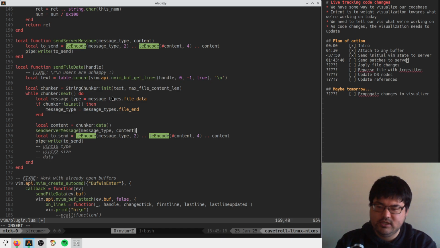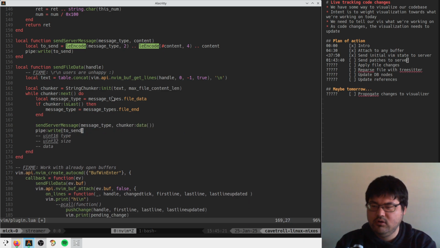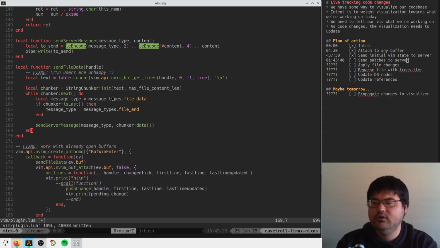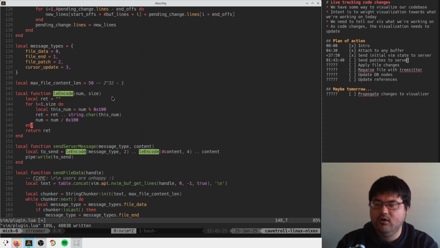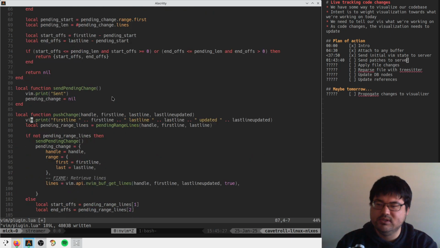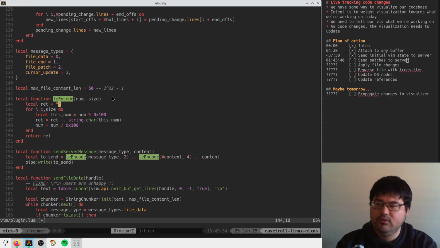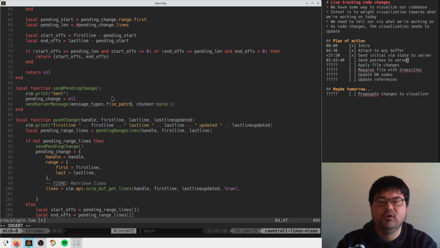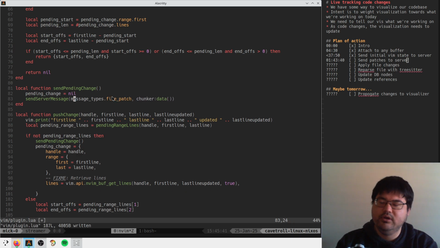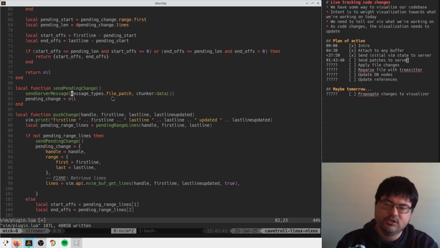So now this is just a send server message with type and content like this. Even here you can go chunker data. That's simple. And now here when we send pending change, this is message type of file patch. We do nil out the pending change, reasonable. And here I guess we need to serialize pending change, right?